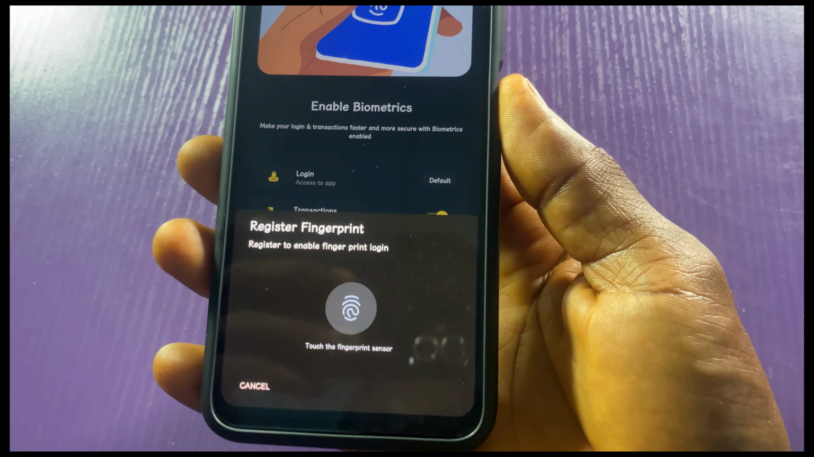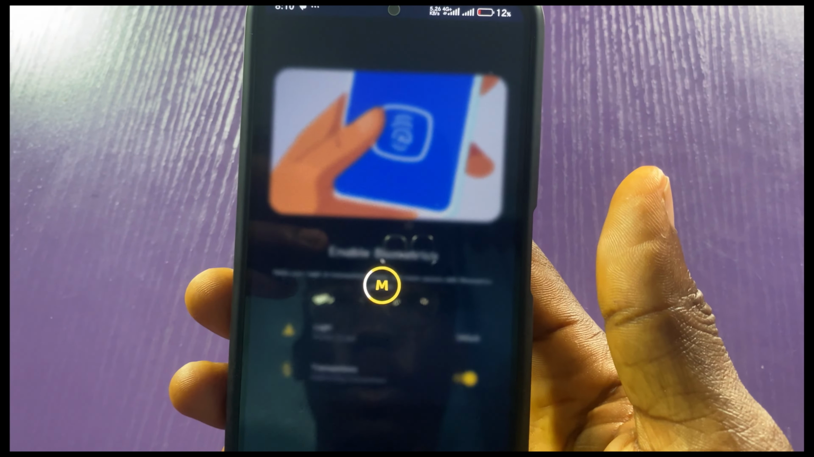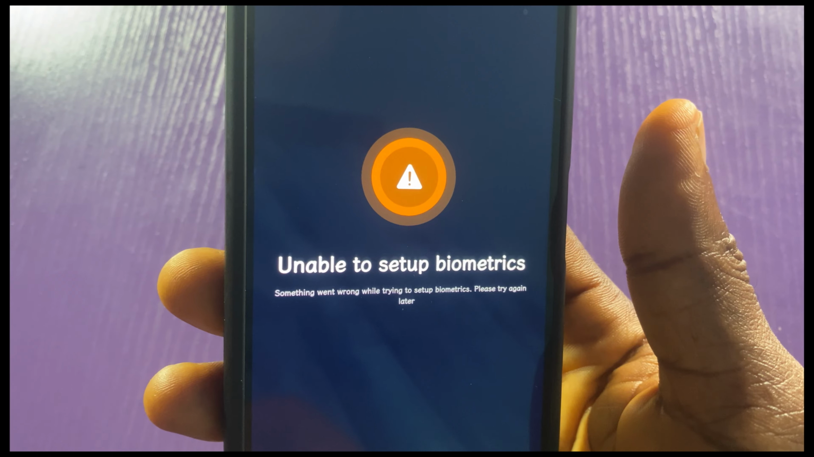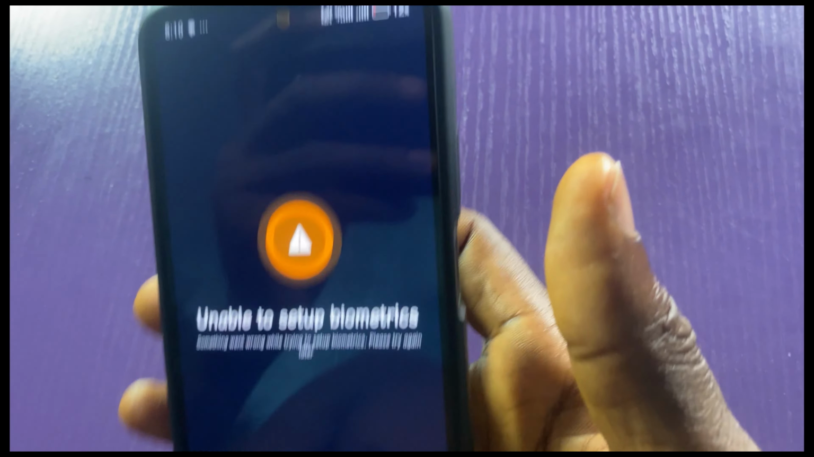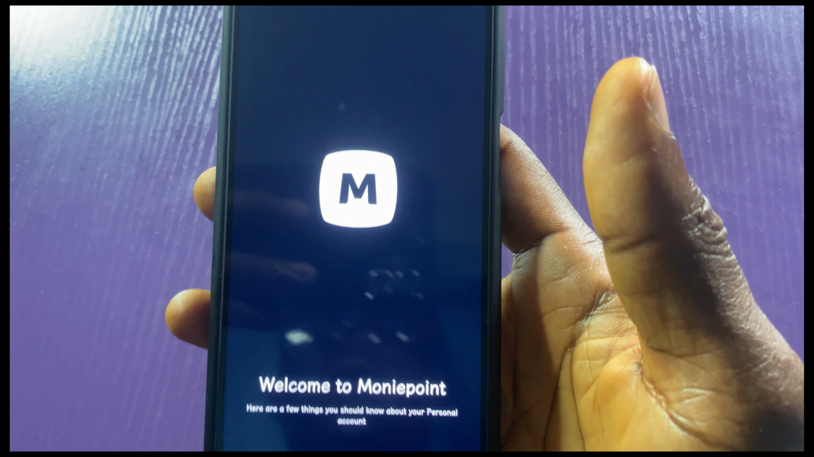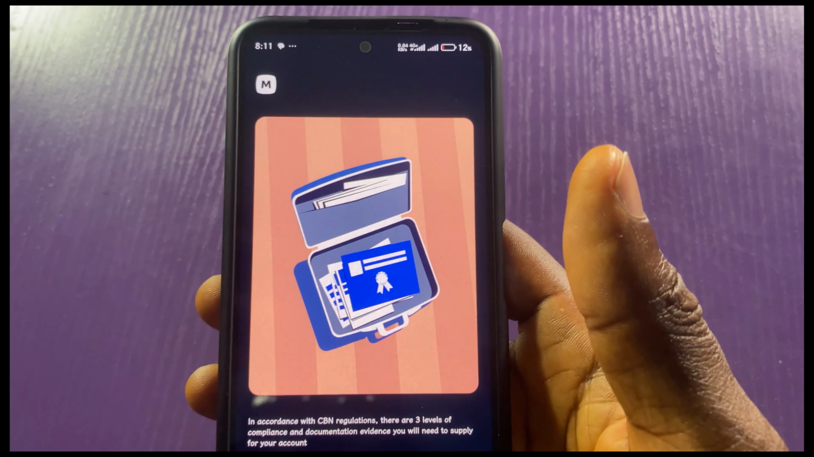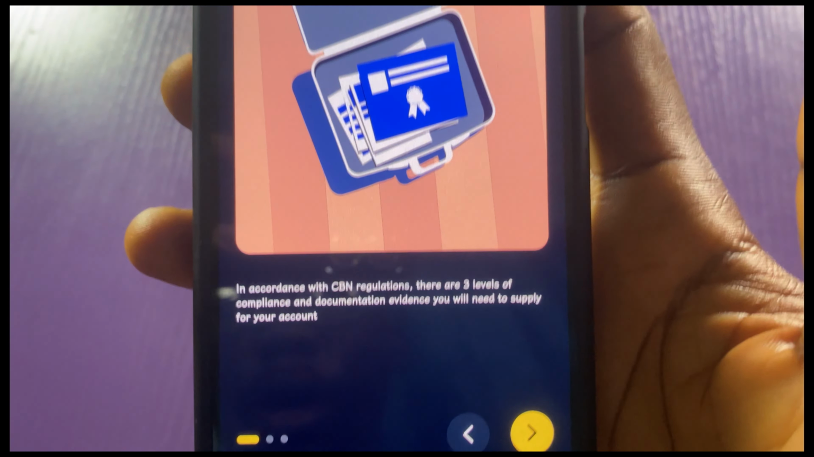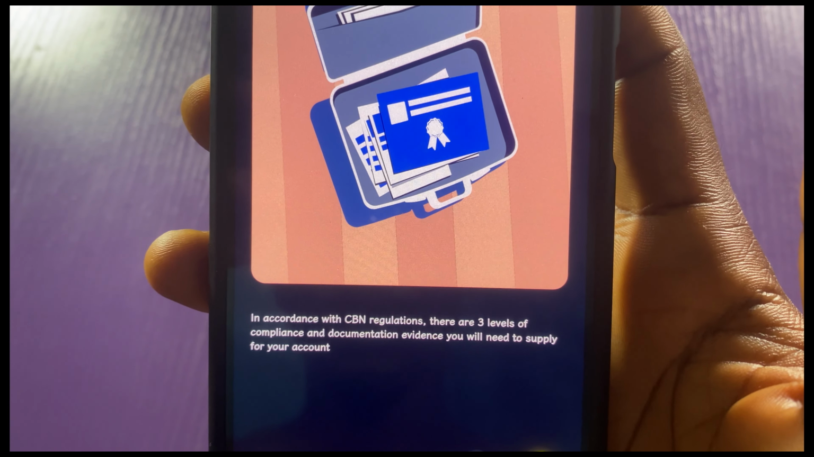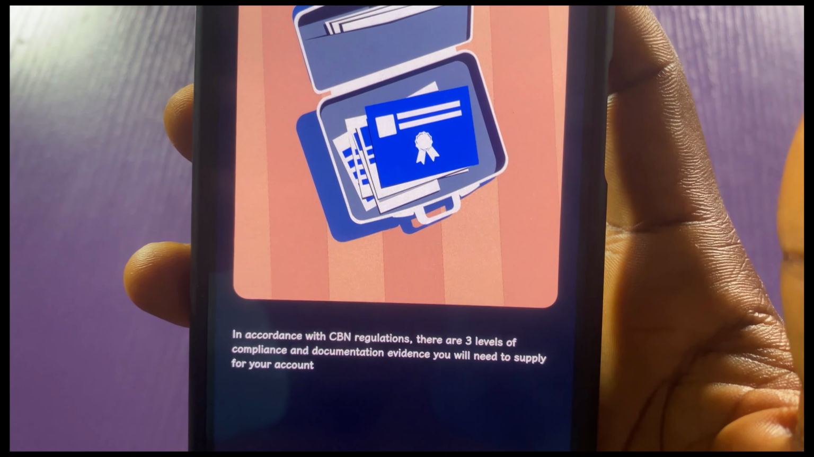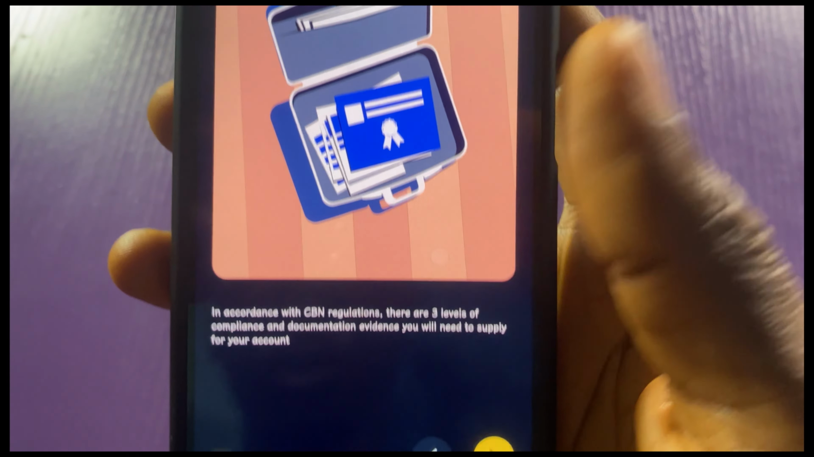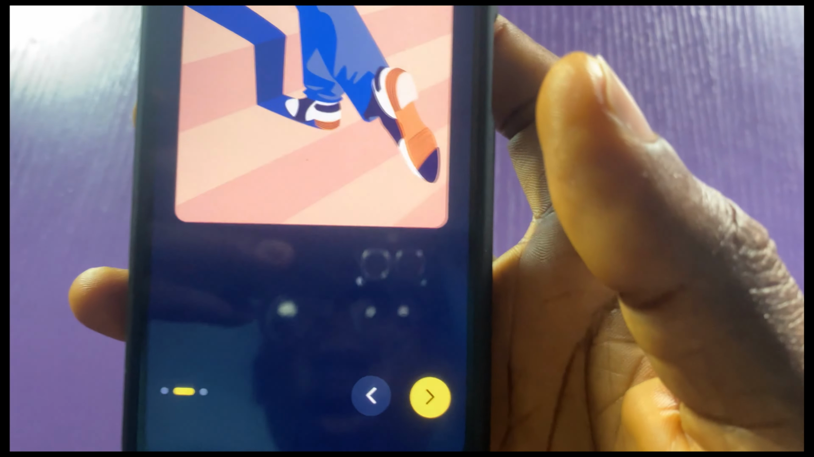So I'll have to input my fingerprint. So let's wait for it. So, unable to set up biometrics. Something went wrong, so maybe I'll continue and I'll try to set it up later. So here it is saying welcome to Moniepoint. They're telling me about the account. In accordance with CBN regulation, there are 3 levels of compliance and documentation evidence you will need to supply for your account. So let me tap on proceed here.